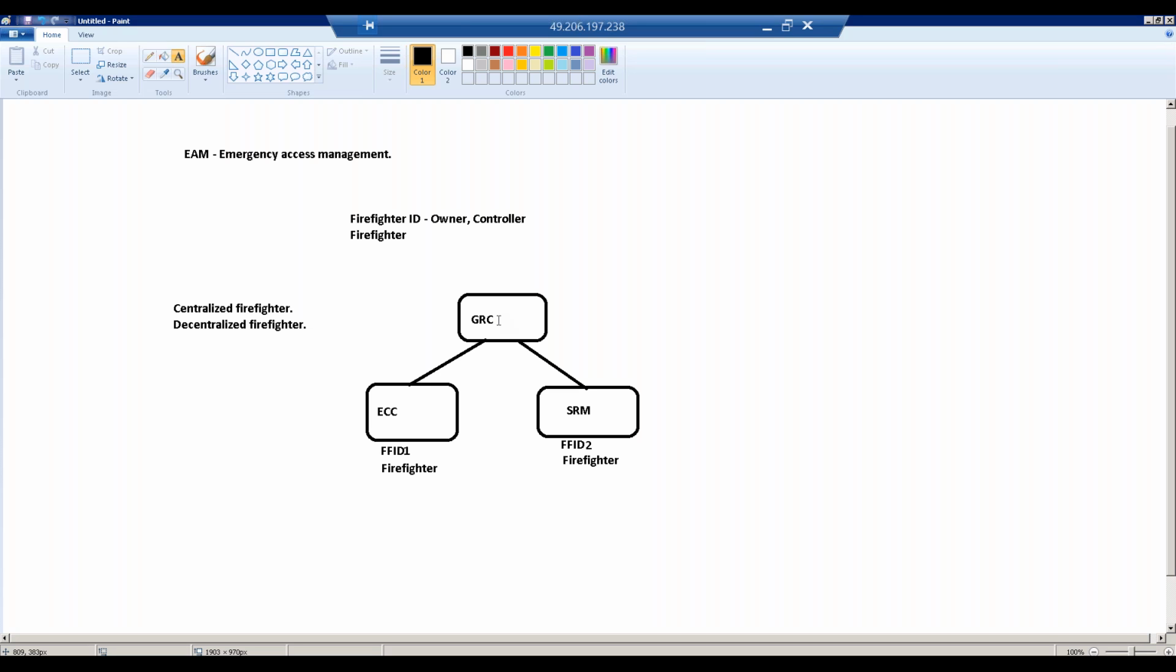That's it. This module is all about firefighter management. How do we create a firefighter ID? How do we use it? This module is all about how to use that firefighter ID, how to assign it, how to get the logs generated, how to define a workflow for the controller, all that. So we'll see all that.